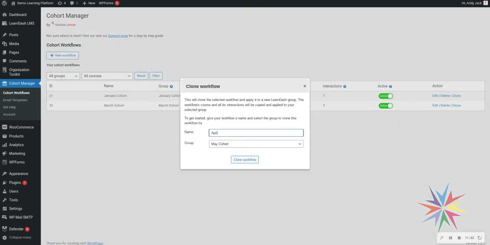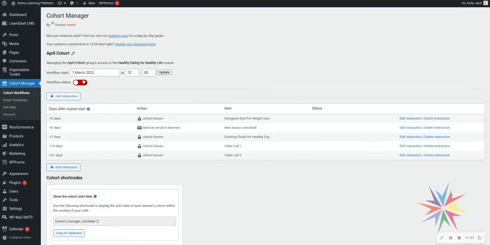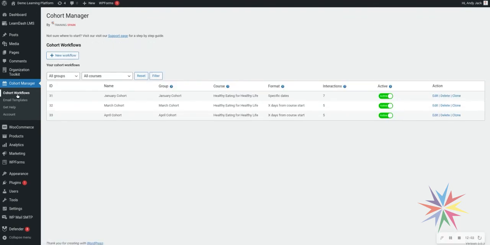I'm going to call this the April cohort. I'm going to assign this to the April group, clone workflow, and all I need to do is change that to the 1st of April, update, send it live, and now we have a workflow for January, March, and April.